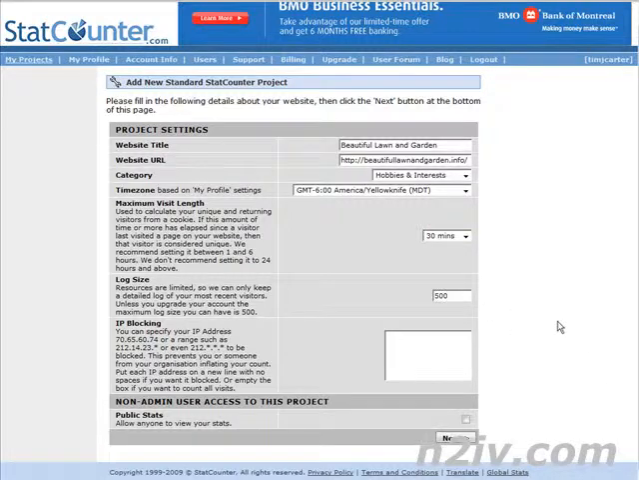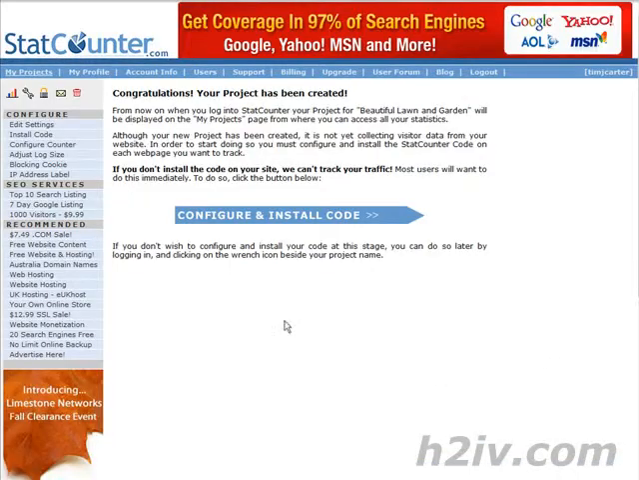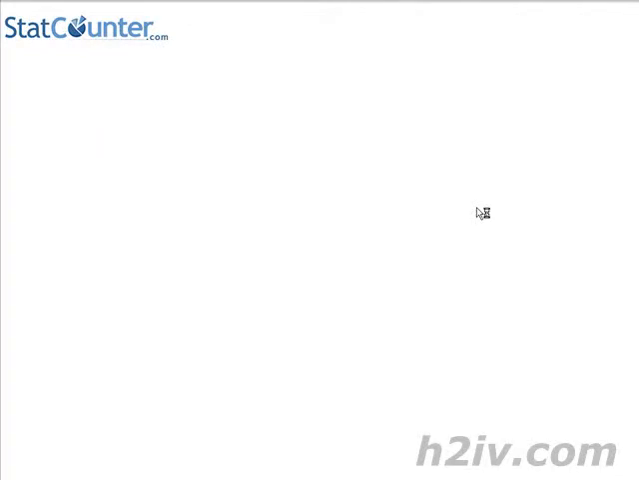It gives you enough. IP blocking, if you don't want it to count your hits, just grab your IP address from over here and paste it in here. That way it won't count any time that you're on the page. Whether you want public stats or not, you can check that. I'm not going to allow public stats. Okay, just configure and install code now.